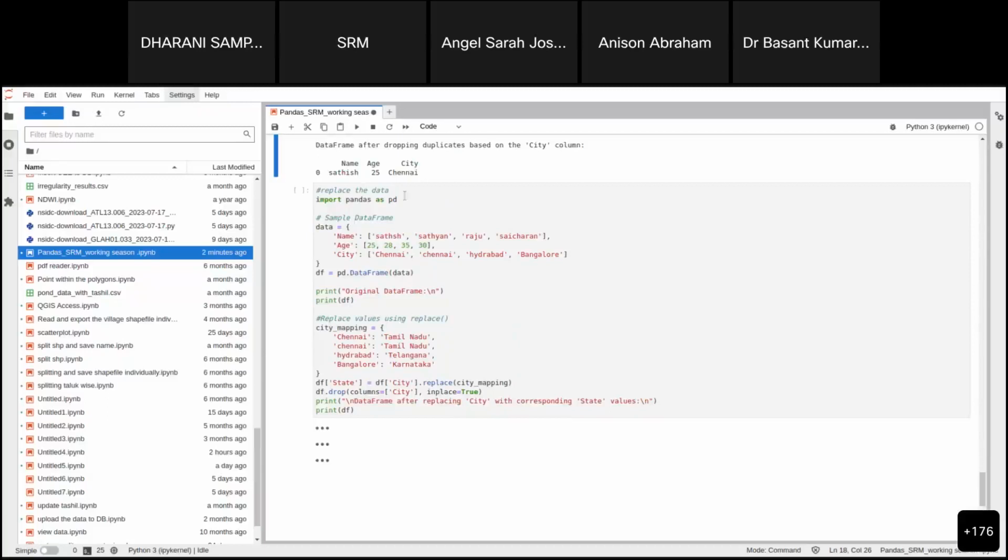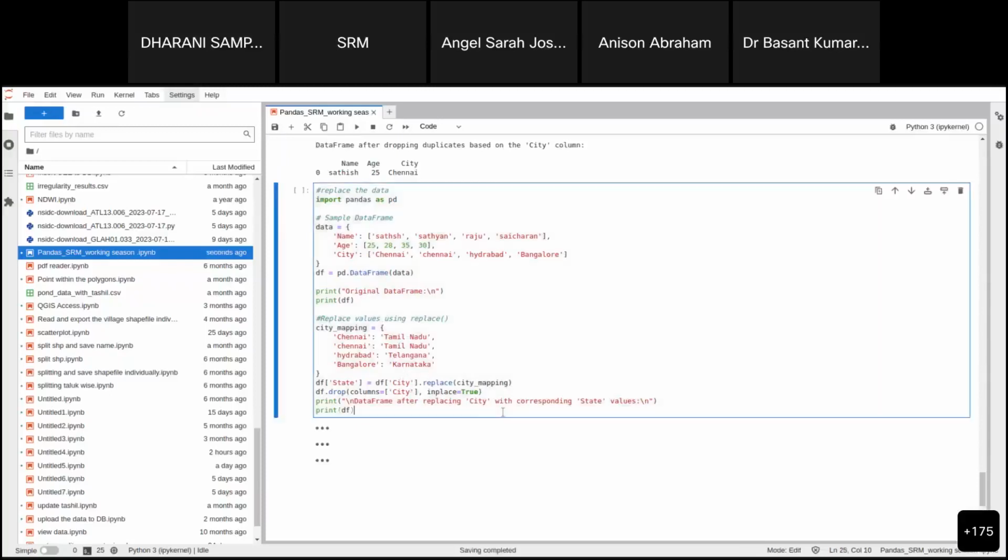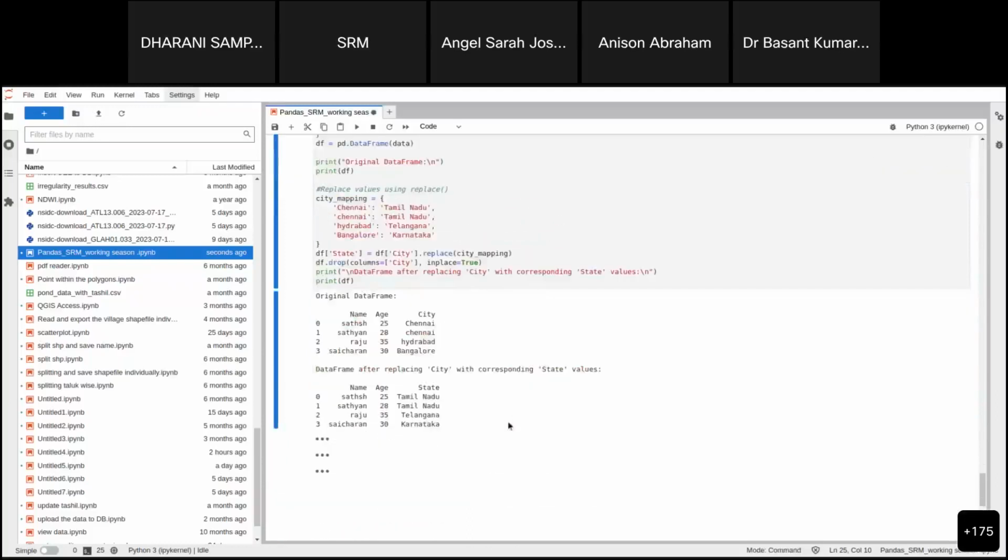Now we'll see about replacing the data. I want to replace the city data with state data. For that function, I have selected the city, and I want to replace it with the mapped state data. We'll execute it and see how it looks. Wait a minute.